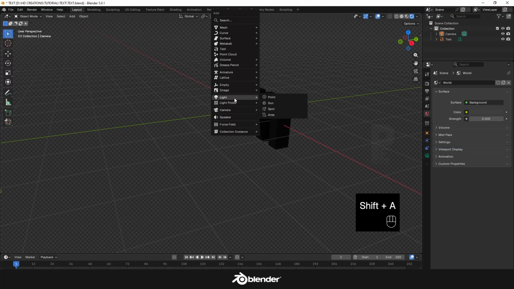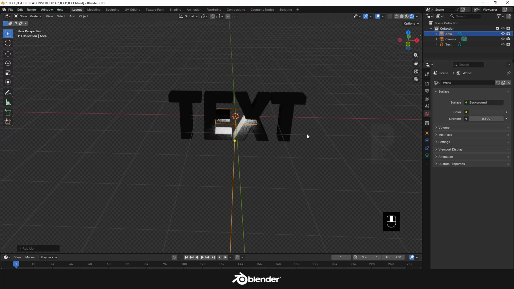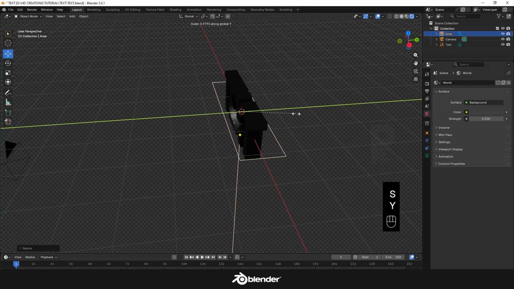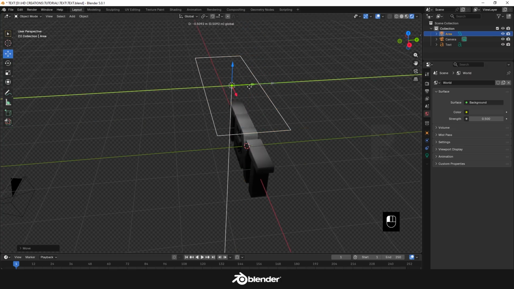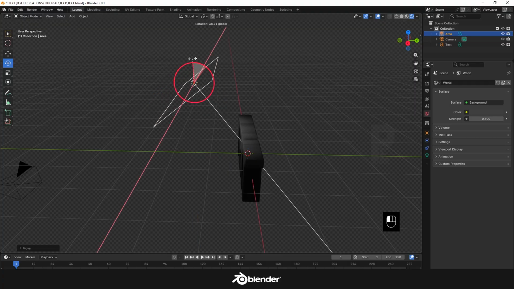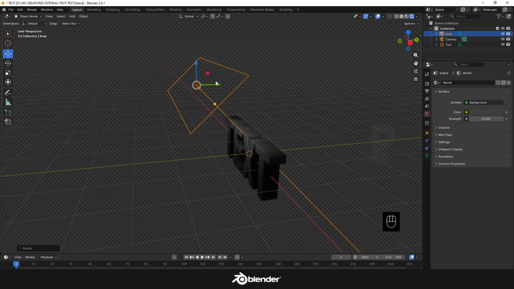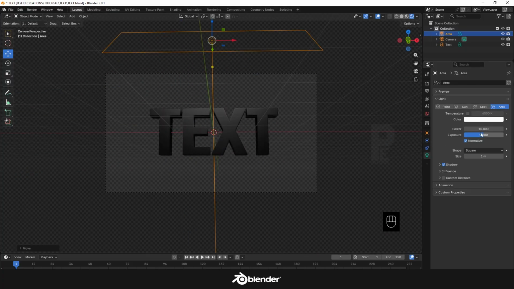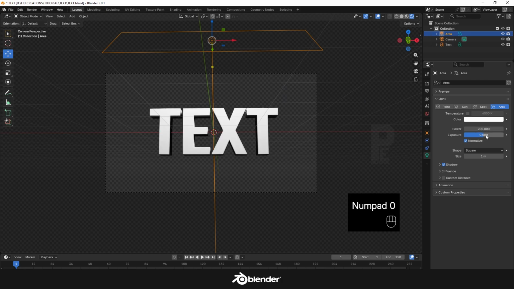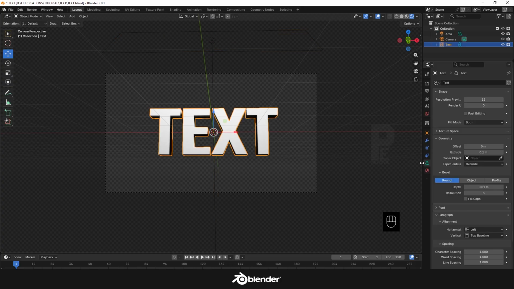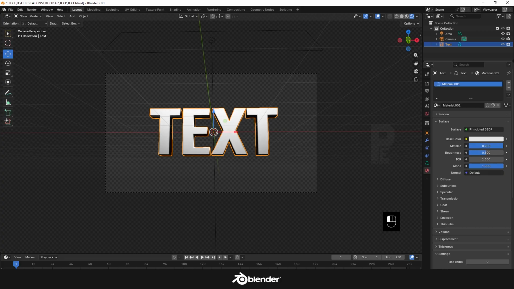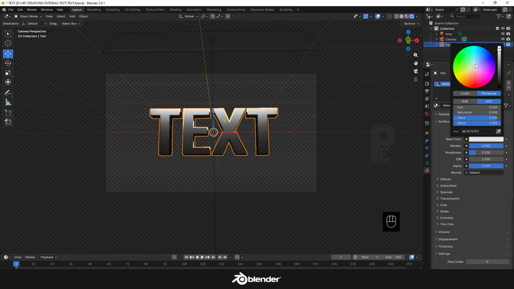Now press Shift+A and add an area light. Adjust the power of the light to suit your scene. Let's add a material to the text. Set it to fully metallic and lower the roughness. Then change the color to whatever you like.